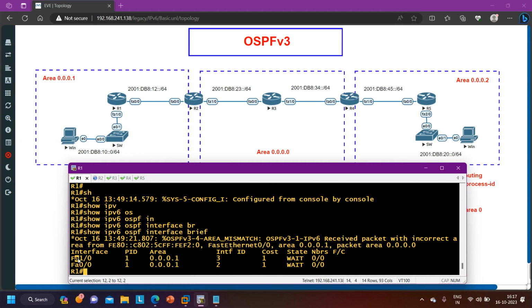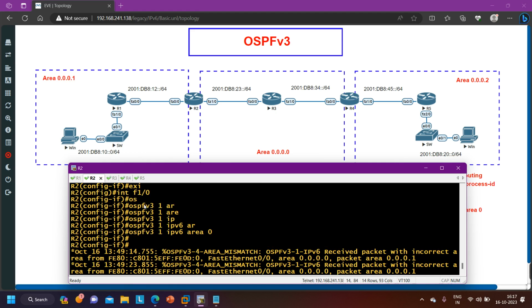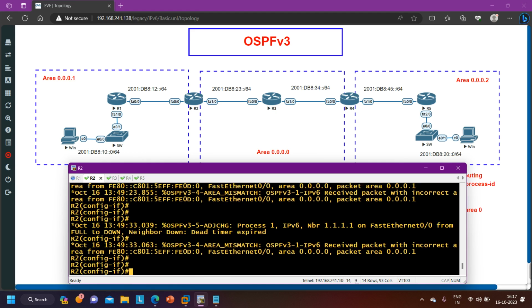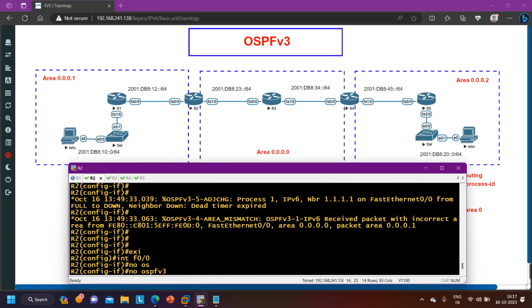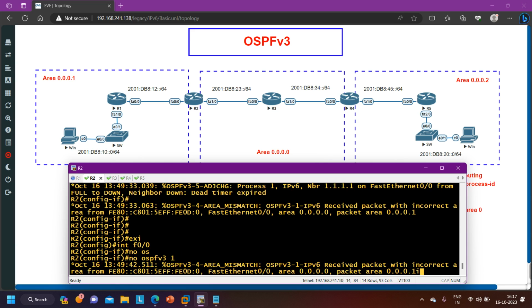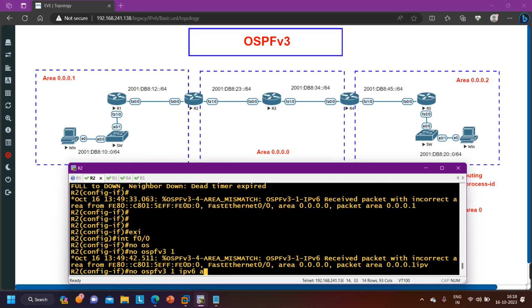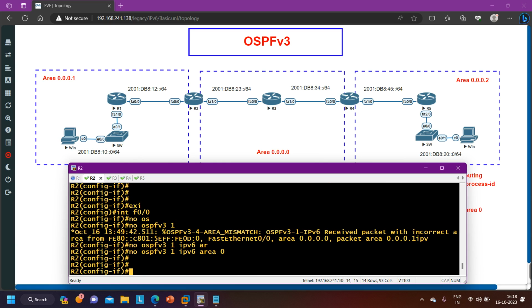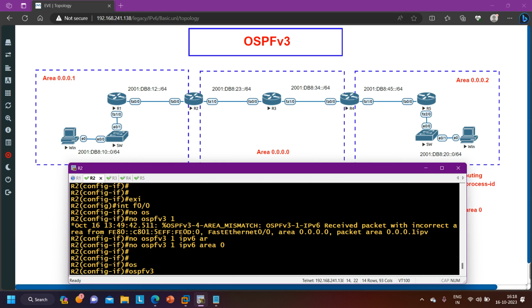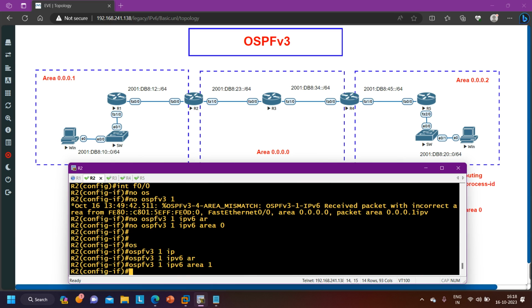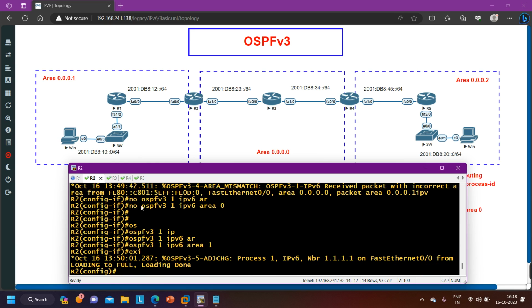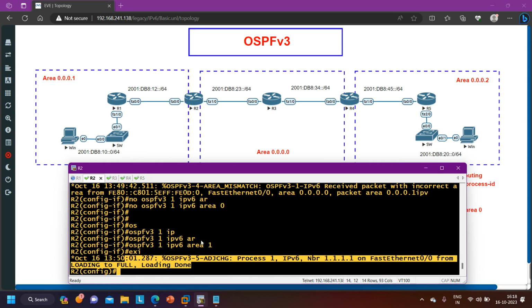Now you can see this interface is in area 1 and this interface is also in area 1. And now on router number 2 also I need to correct the configuration. So I am going to say interface FastEthernet 0/0, no OSPF version 3 process 1 IPv6 area 0. Done. And then router OSPF 3 process 1 IPv6 and area 1. This interface is in area 1. After that, again you can see neighborship is up between router 1 and router 2.